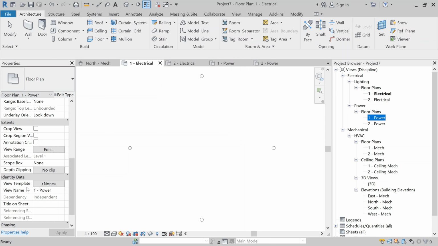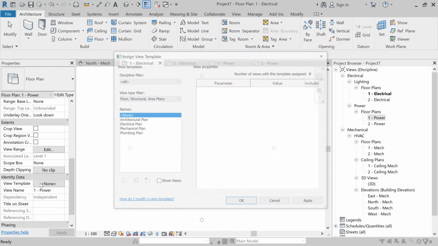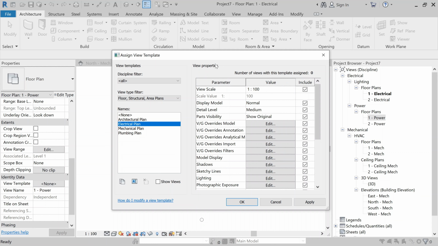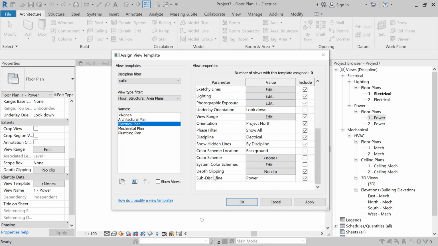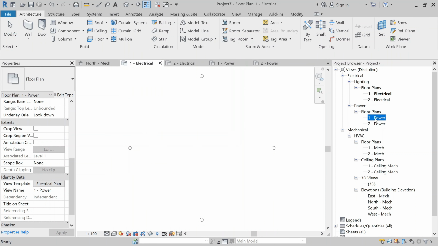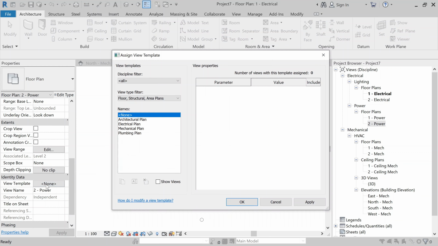In the properties, you can see we have view template. Right now it is none. So now we have to apply the view template to this particular floor plan. For that, click on none, and here in the names you will see electrical plan, and in the view properties, if you come down, you will see here we have the subdiscipline power, or you can select it. If you don't see it, click on apply and OK, and you will see the first power plan will have view template electrical plan. Now let's select the second power and the same process will follow.